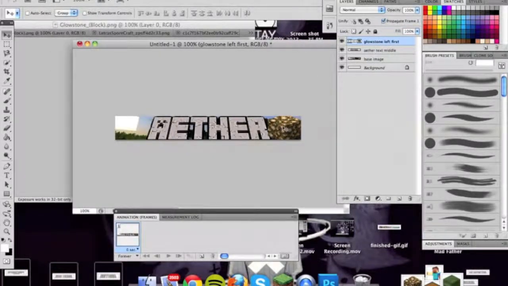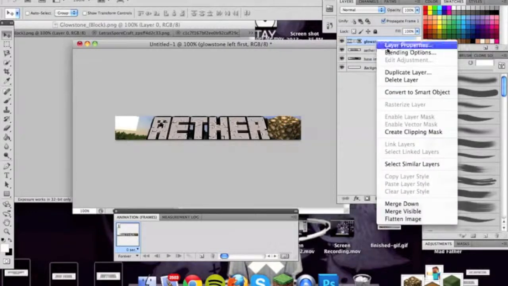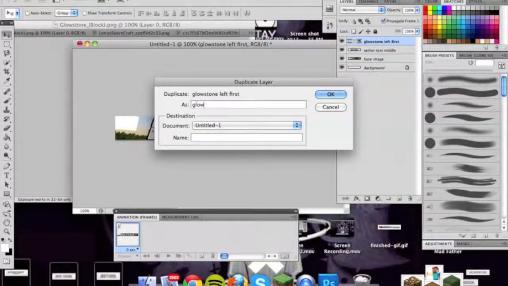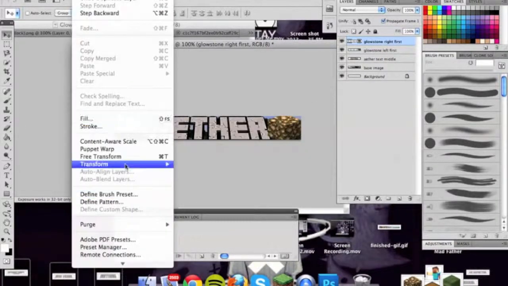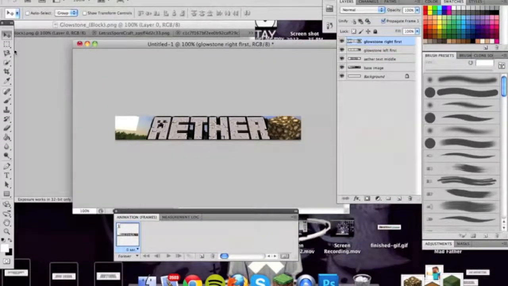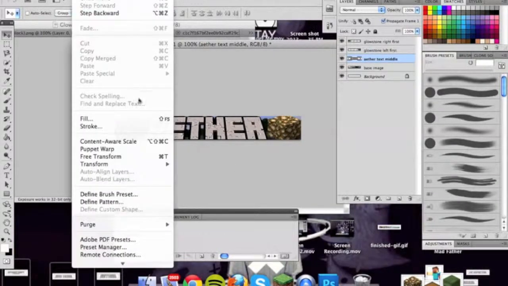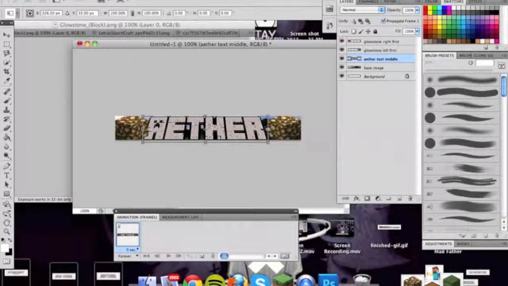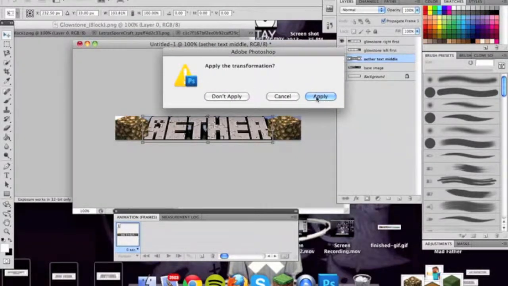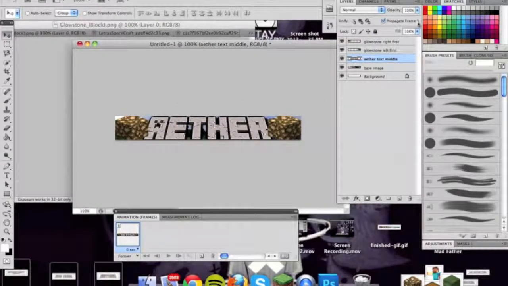And so what we are going to do is duplicate this layer and name it glowstone right first. We're going to transform it and flip it horizontally, so it's the mirror image of the picture on the left. I'm going to move this slightly over, and make it a little bit longer, just so both edges are touching. I like to make it symmetrical.